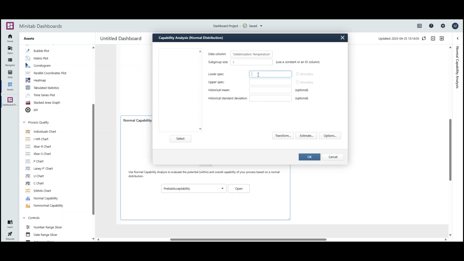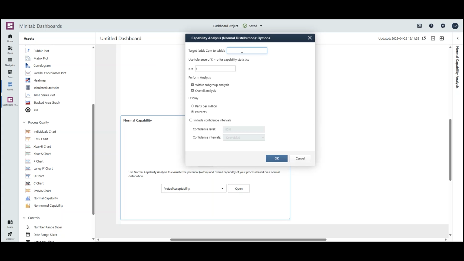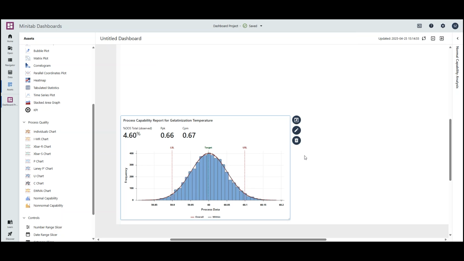I enter the lower and upper spec limits 59.9 and 60.1 respectively, and in the Options subdialog, I can add a target value of 60. Then I choose OK. If I make a mistake or I want to change an input, I can choose the Open button on the top corner of the asset to reopen that dialog box.